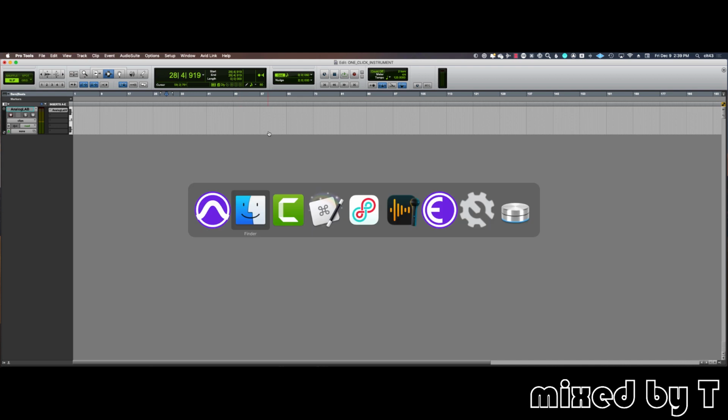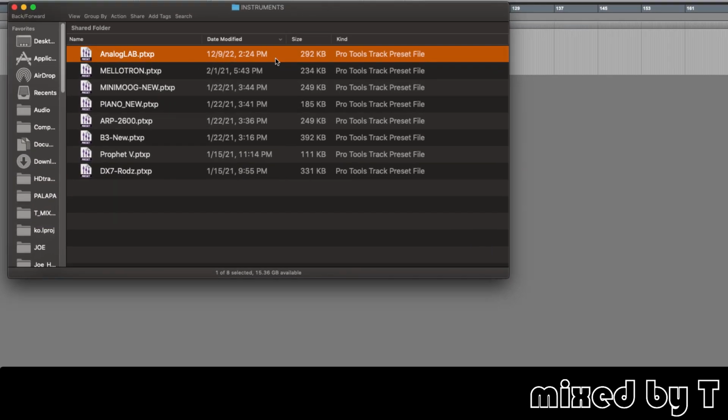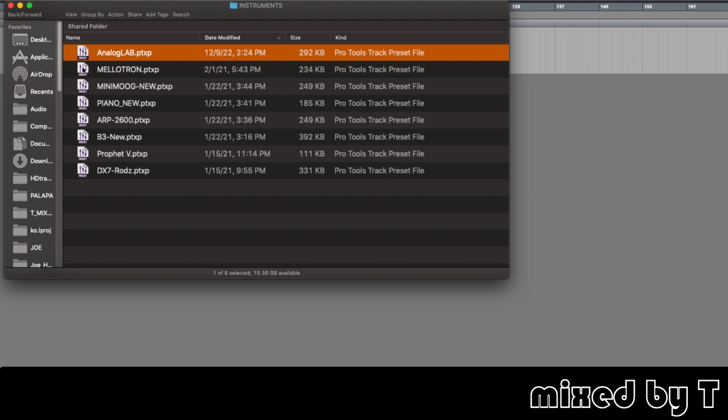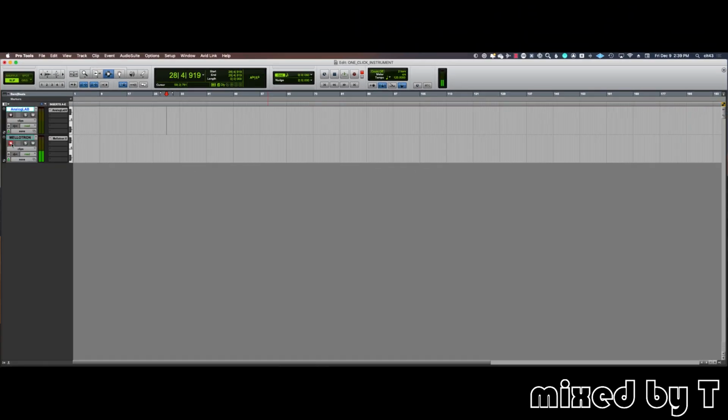So same thing, let's do it again. If I go to my Finder, I'm in my instrument subfolder with my track presets. I can drag my Mellotron here, right? So that creates a Mellotron track, right? So now what I try to figure out is how do I put that on my Stream Deck?